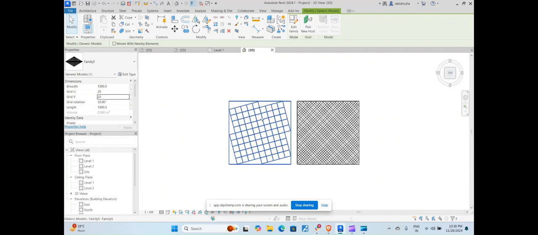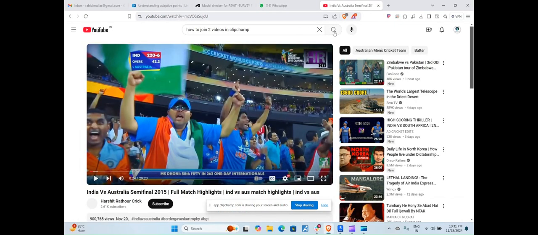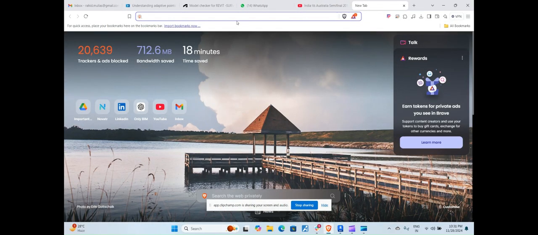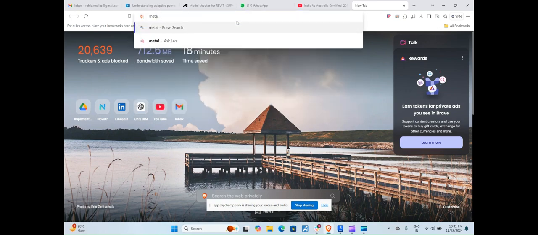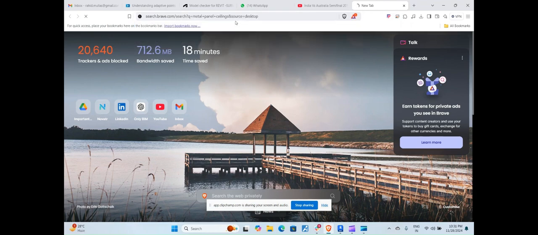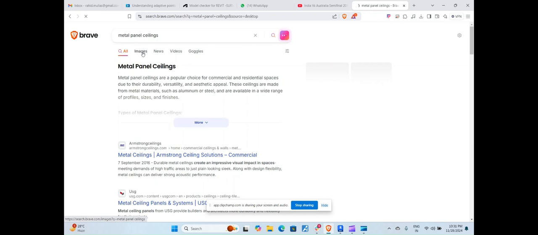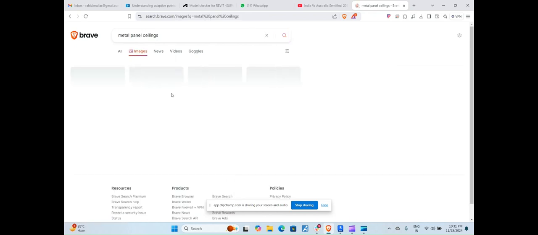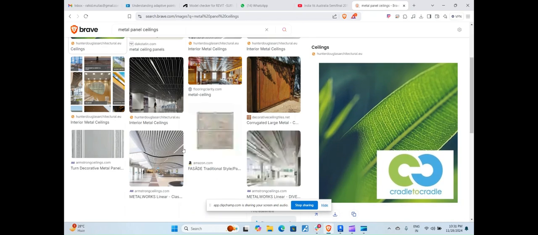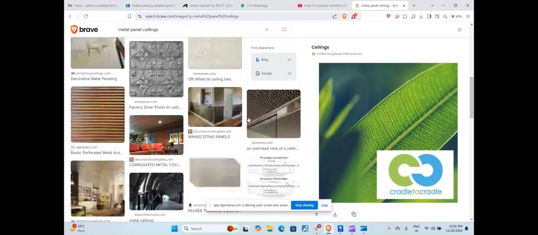In reality, these patterns will be very small as you can see here. So where exactly will these ceilings be installed? See, metal panel ceilings. This is how you will see these ceilings in reality. Can you see this here?